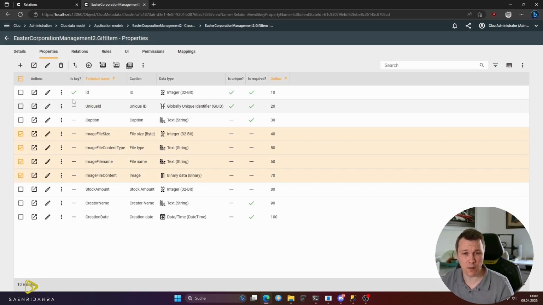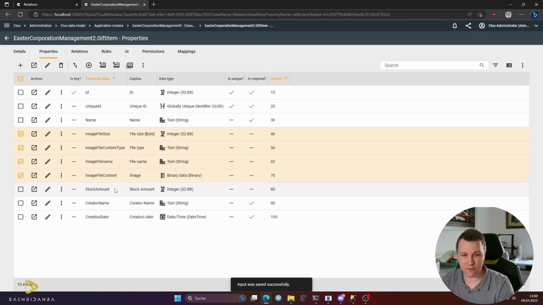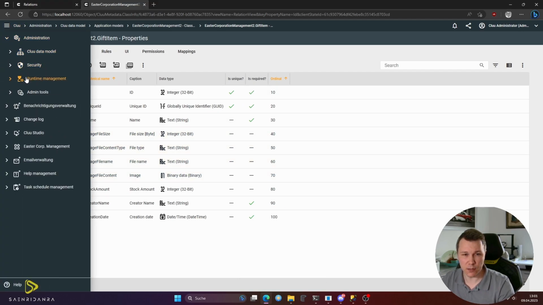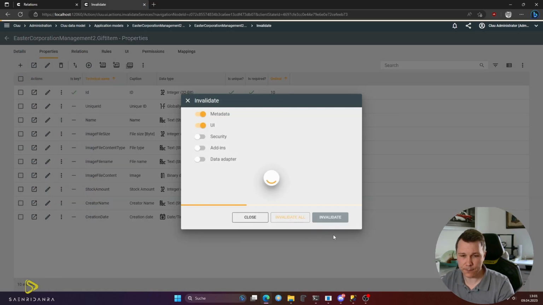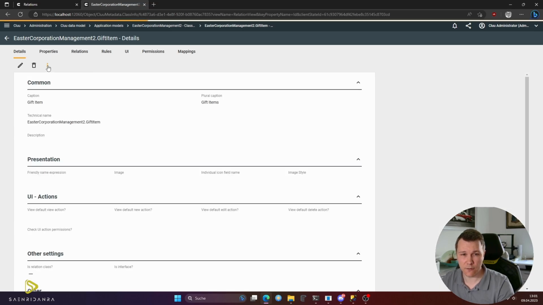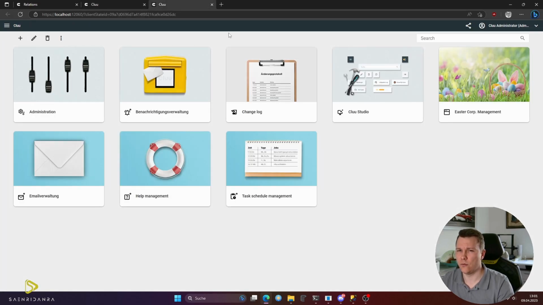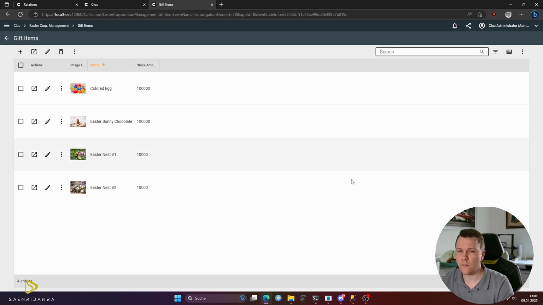We can save this. And one additional thing, this is called caption. We have called it name. So let's rename this, save it. And again, this should be displayable already. And it also should display the data that I've already created. Yeah, works nice.